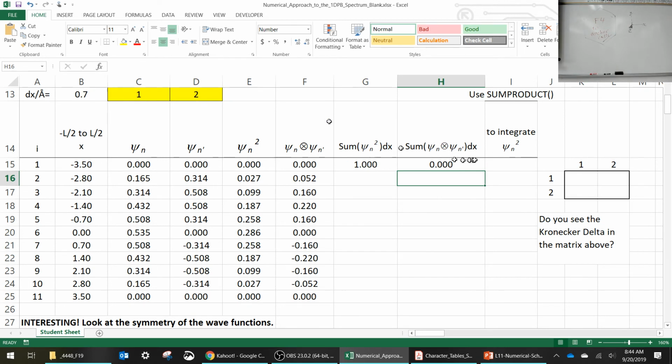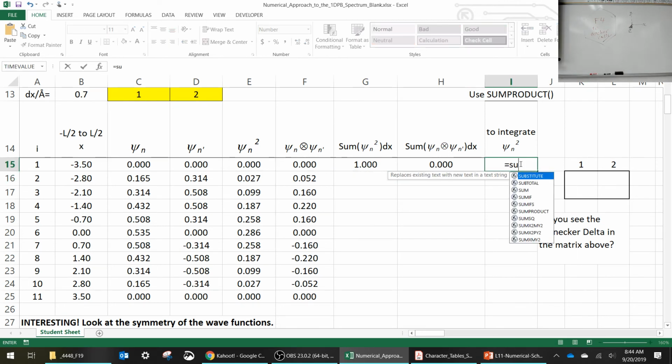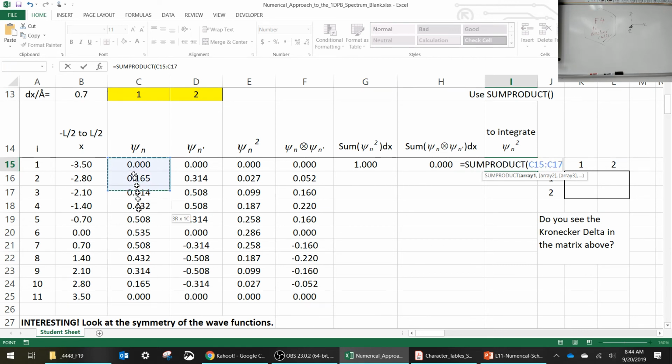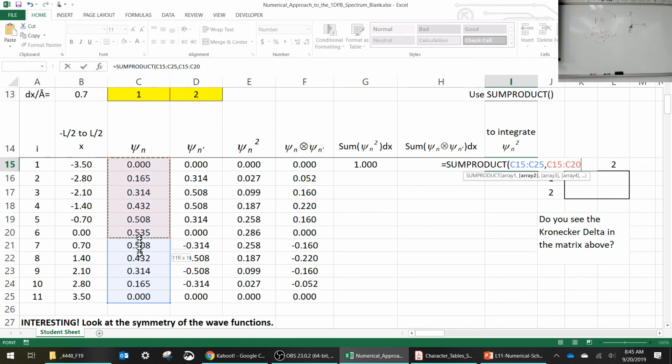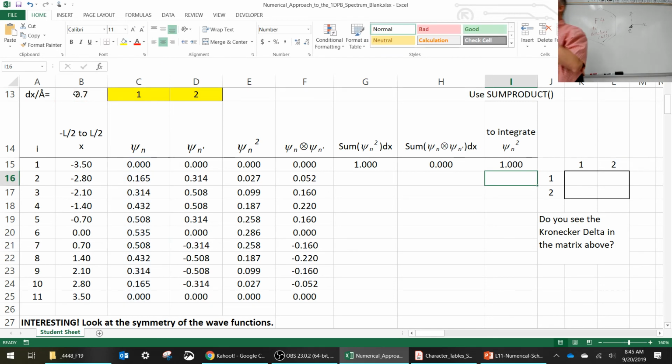We could have done the same thing with sum product. Equals sum product. You can hit tab here and it'll open up the parenthesis. And I grab array 1, comma, array 2, close parenthesis. So you see your 2. Oh, I'm supposed to do the 1 times itself. Okay, yeah, let me back up. Because I'm just going to do this psi n squared. Okay. And so we'll grab that one again. So times dx. If you're going to integrate, you better do your dx. If you forget that, then it's not going to be good. So there it is, 1 times itself.